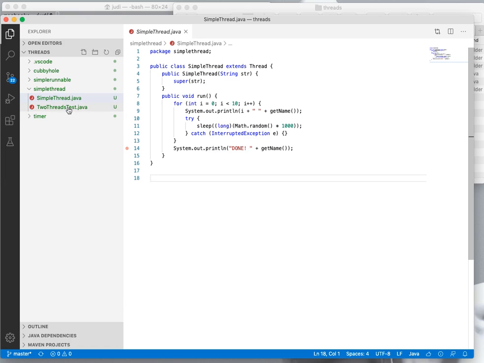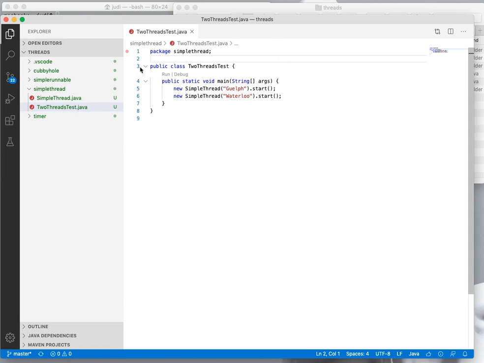And so I can test this by just running it and making a new simple thread with Guelph and a new simple thread with Waterloo. When you're starting a thread, you have to call the start method. So I can call start, which automatically calls the run method. A little confusing, but that's how it's done.